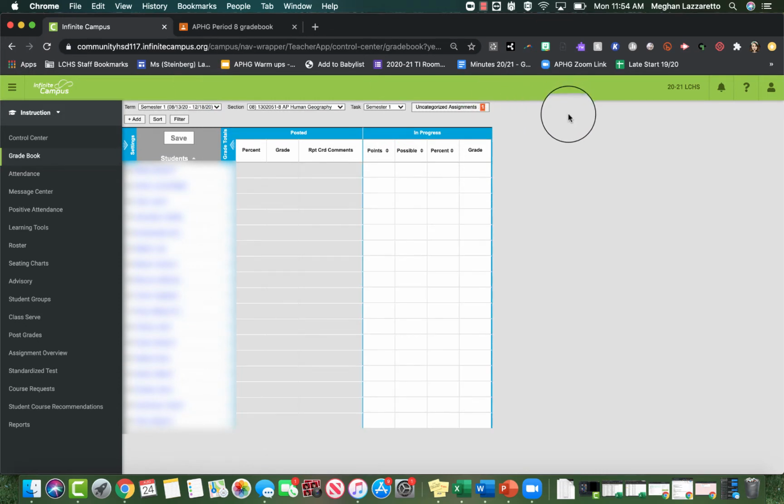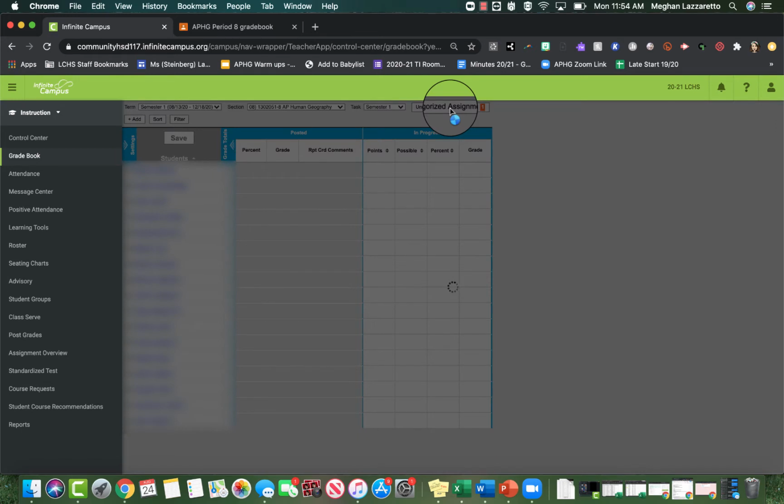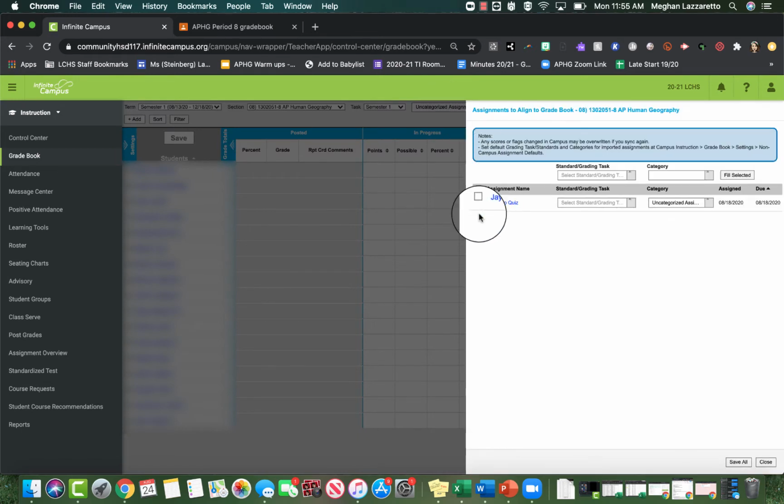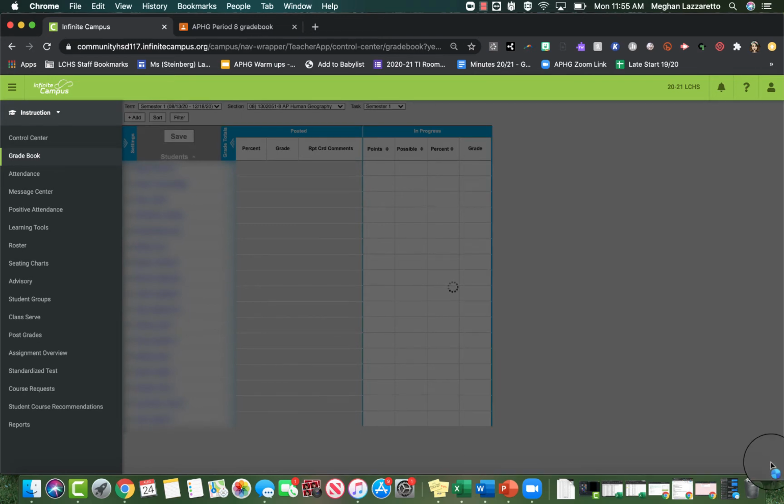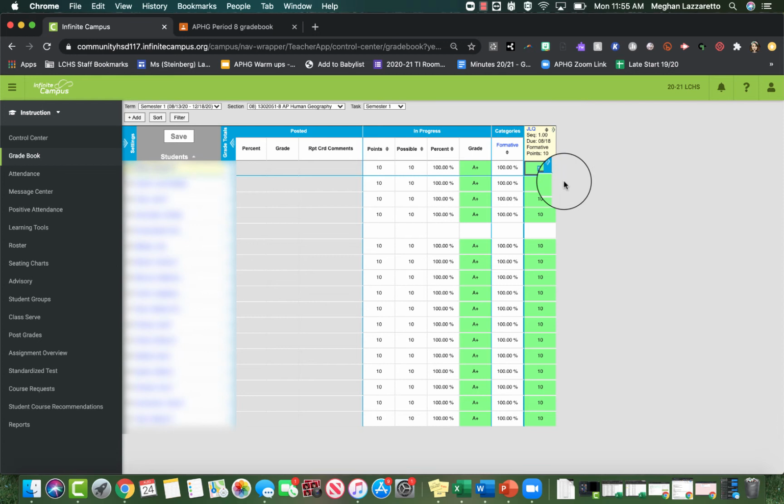And now I see a box has popped up at the top that says Uncategorized Assignments. I'll click on that, I'll select my assignment, and I'll assign my grading task, which is Semester 1, and I'll select my category, which is formative. Click Save All. And now I can see the grades for my assignment have appeared in Infinite Campus.